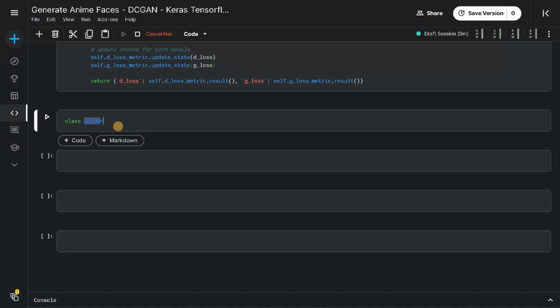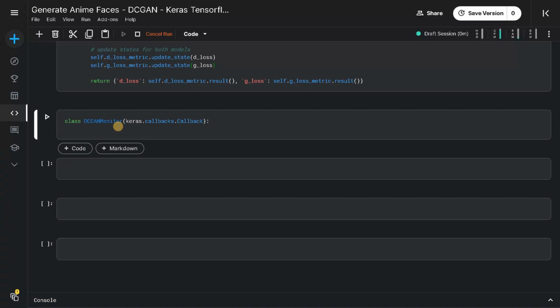DCGAN monitor, keras.callbacks.Callback. So it is running, so I have to type it. Now again we have to initialize the constructor, init self. So we will pass num_images equals, I will set it as 4 by default, and latent dimension will be 100. These are default parameters.